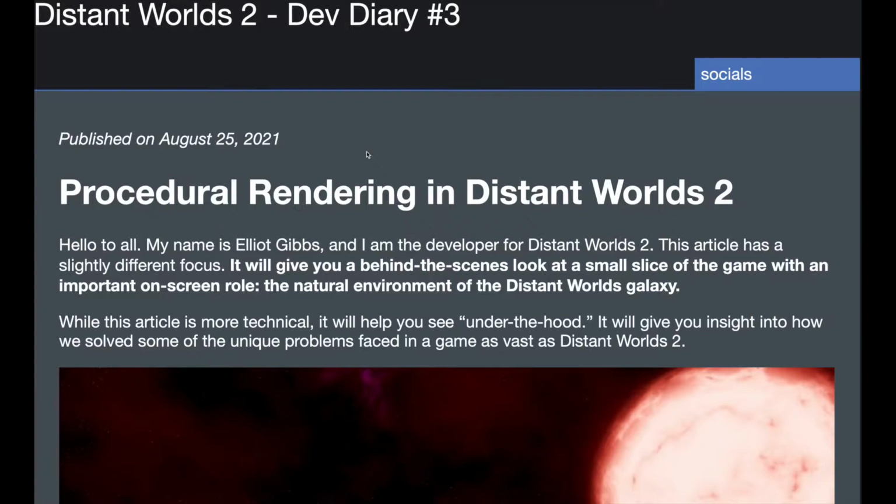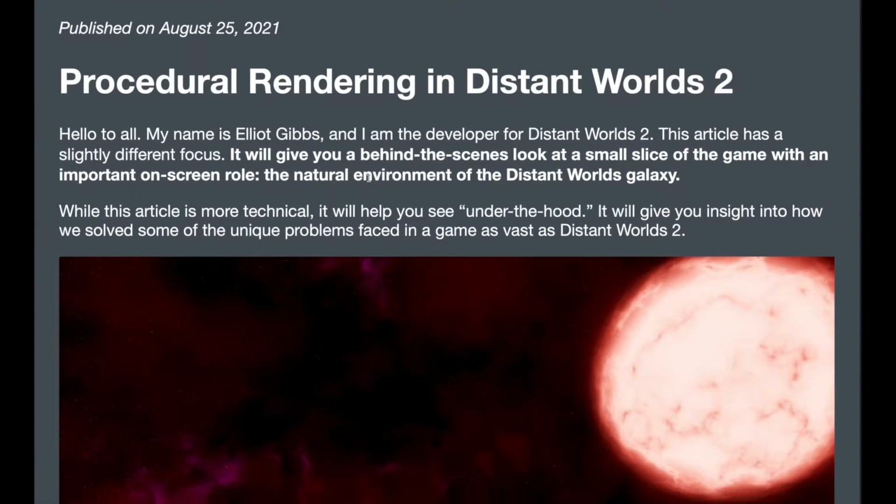Alright, procedural renderings in Distant Worlds 2. Hello to all, my name is Elliot Gibbs. I am the developer for Distant Worlds 2. Thank you, Elliot, for doing this. This article has a slightly different focus. It will give you a behind-the-scenes look at a small slice of the game with an important on-screen role, the natural environment of the Distant Worlds galaxy. While this article is more technical, it will help you see under the hood. It will give you insight into how we solve some of the most unique problems facing a game as vast as Distant Worlds 2.